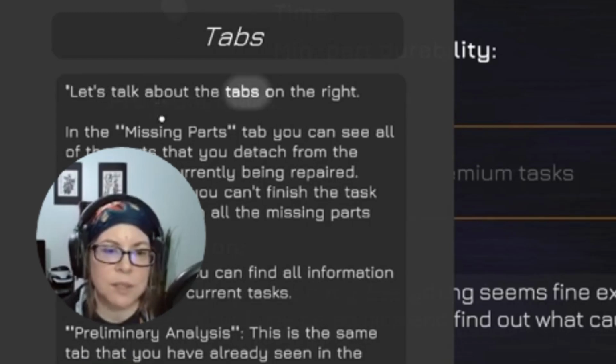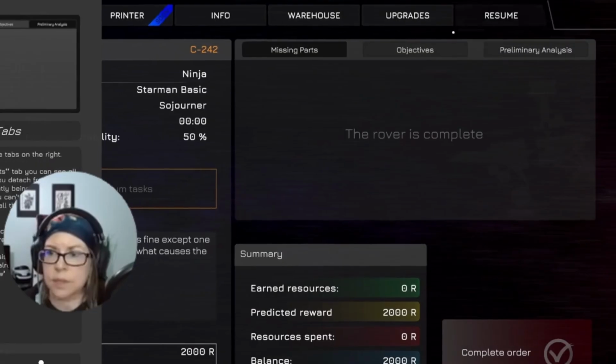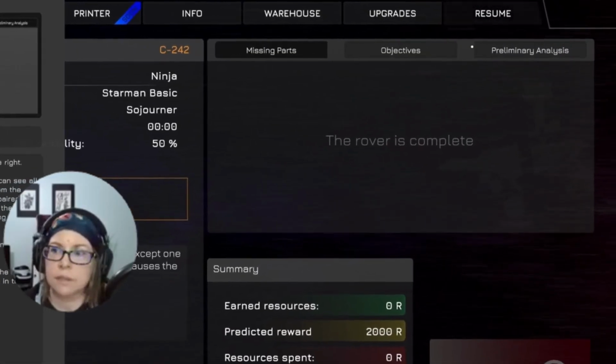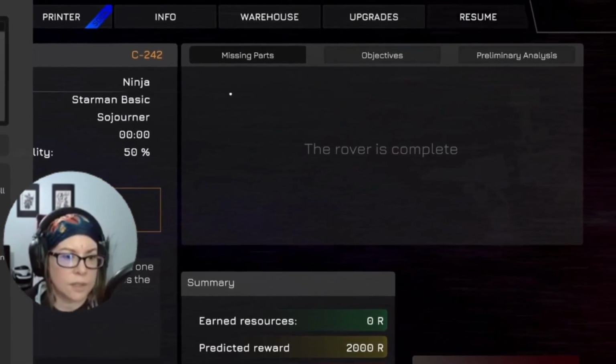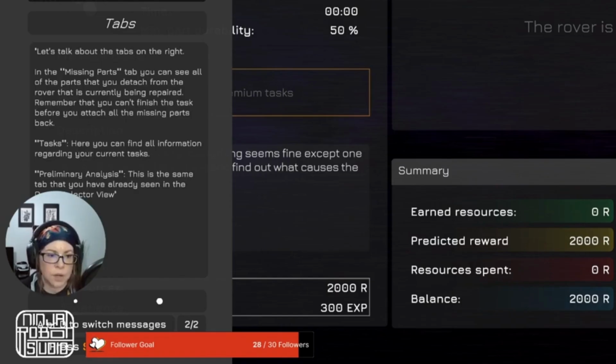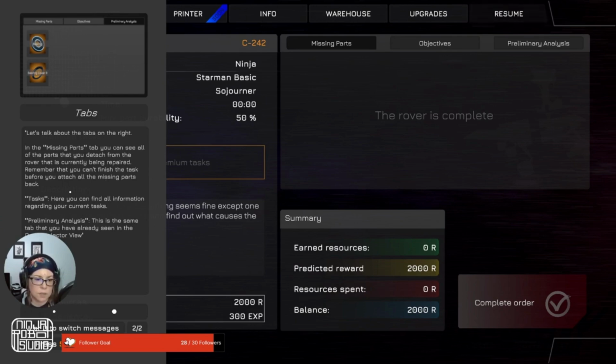Let's talk about the tabs on the right. What right? These right? Okay. This right. You'll see all of the parts that you detach from the rover that is currently being repaired. And I can't click on it to look at any of them because, again, we can't while the tutorial thing's up for whatever reason.